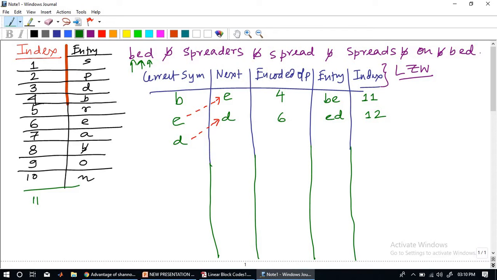We will eliminate the last symbol. So I can't repeat it for today. So just go through the examples.